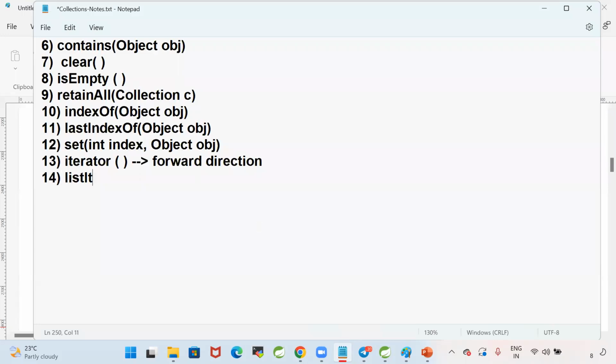What is the list iterator? List iterator will support traversing in the forward and backward direction also. So iterator is available, list iterator is available. If you want to traverse the collection in the forward direction, go for iterator. If you want to traverse in the forward and backward direction, then go for list iterator. So we have iterator method, we have list iterator method. Iterator and list iterator are called cursors.